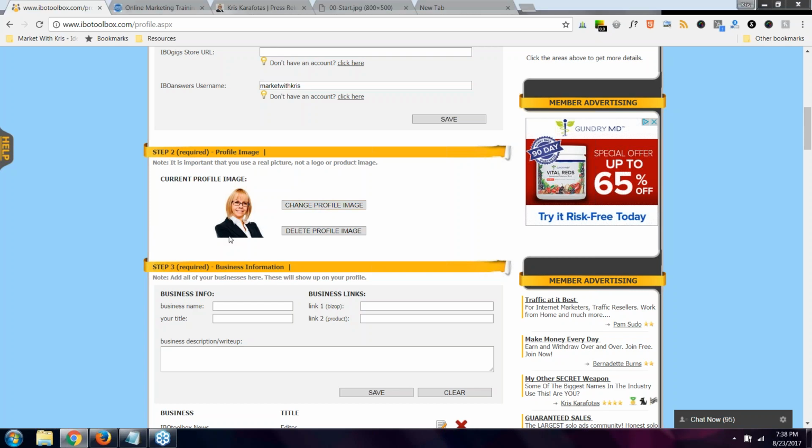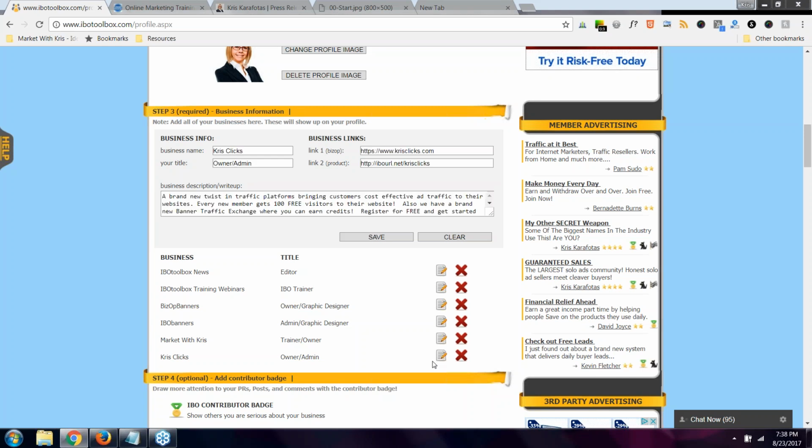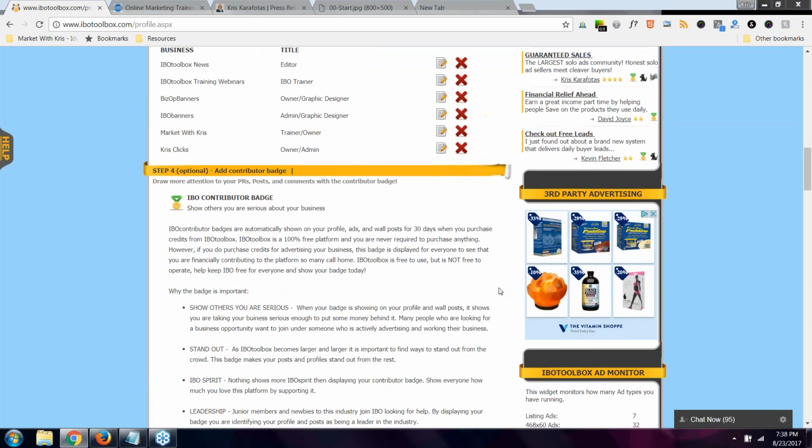Step 3 is your business information. This is going to give you a nice professional listing on your profile: your business name, your title, your links to your business opportunity product, and a short description in the box below, and click on Save. And if you want to stop at step 3, that's okay.